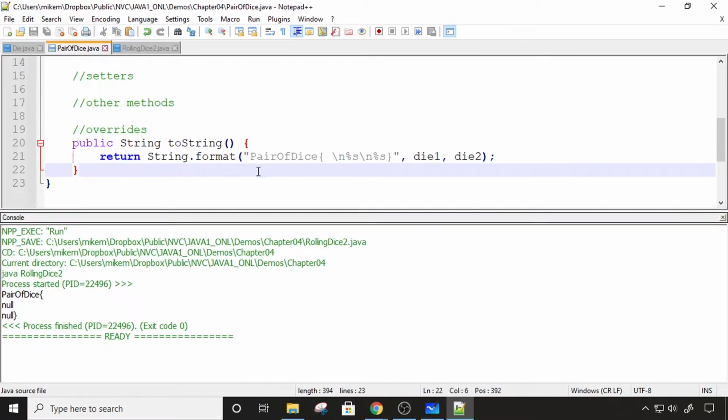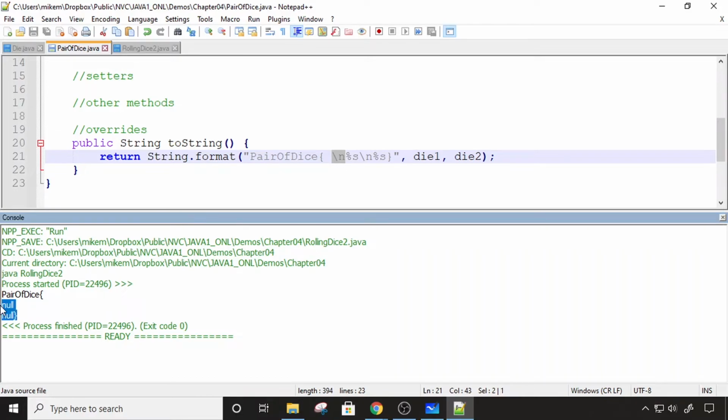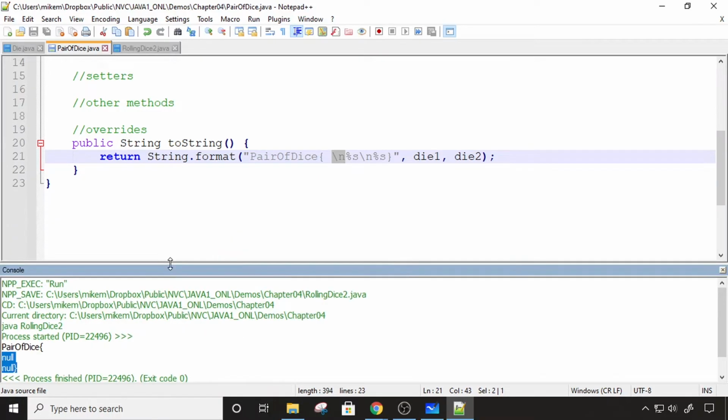And here's my output. If you notice on my toString method, I am using new lines because I'm trying to print out the information for die 1 on one line and die 2 on the next line. And this is the result. Now the reason why I did this first is because I want to show you that the result of die1 and die2 is null. Null means that the object reference variable was declared, but it's not pointing anywhere.